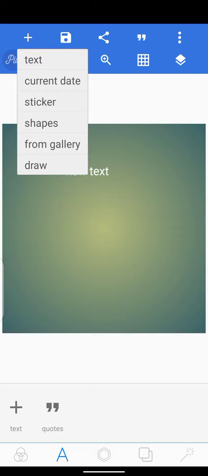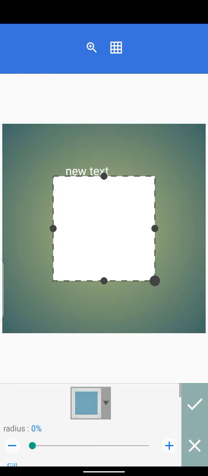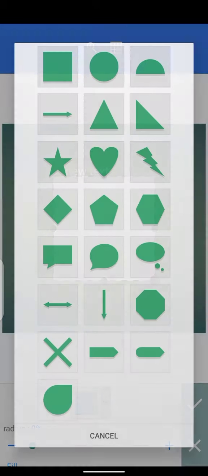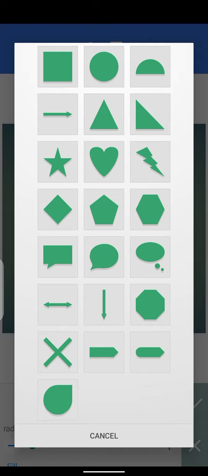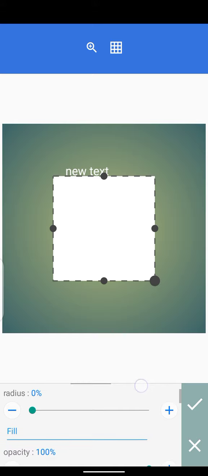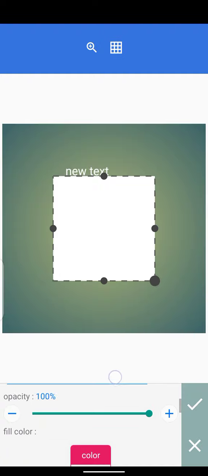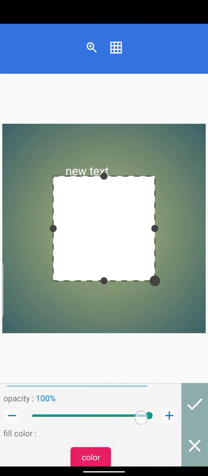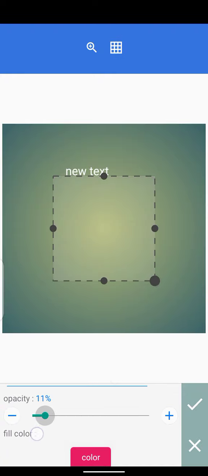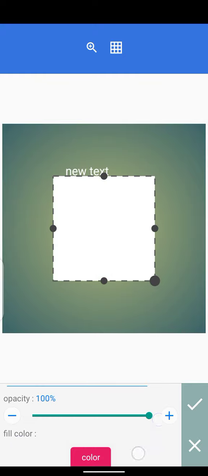Then here we can add our shapes. This is a square. Then you can come down here and pick other shapes: circle, semicircle, triangle, and all of that. Then you can come over here. This is radius. As you can see, it affects the edges of the shape, and you adjust it according to what you want and what you're trying to achieve. Then opacity is to reduce the visibility of the shape.